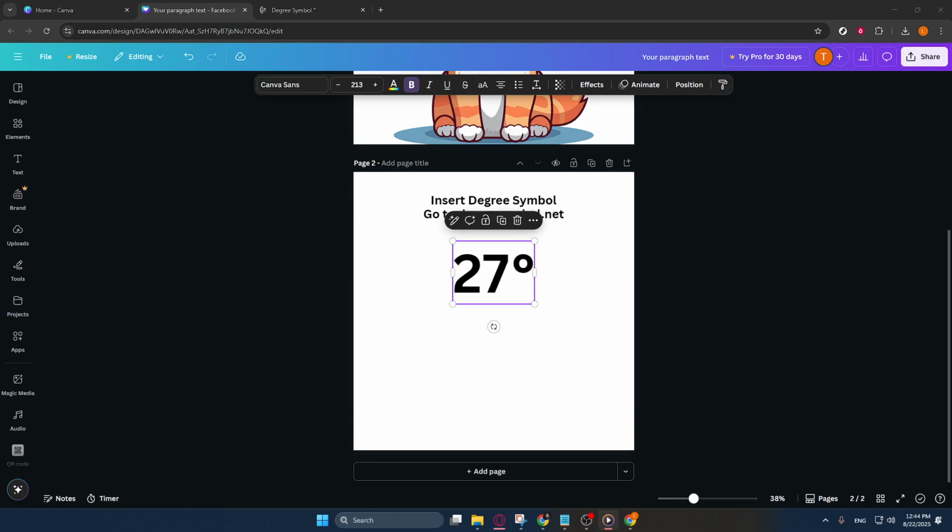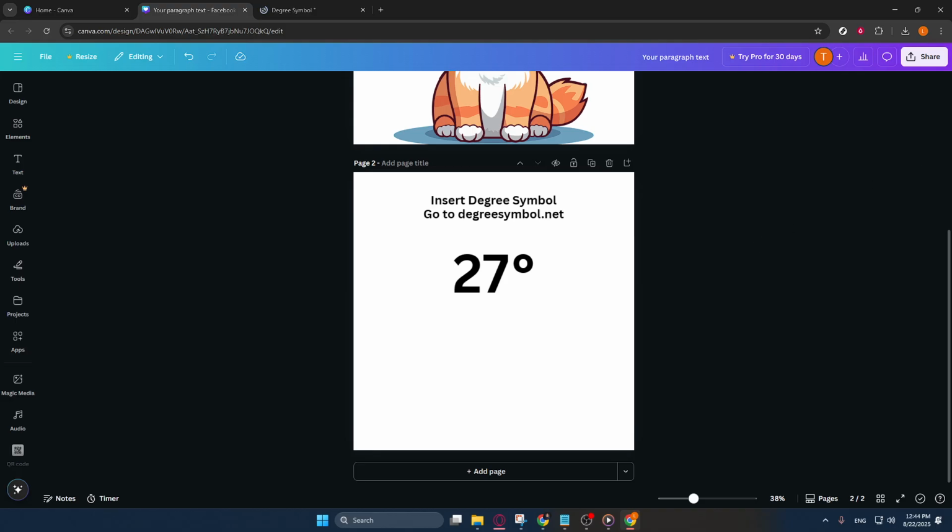And just like that, you're done. You've successfully inserted a degree symbol into your Canva project, making the design precise and complete. This method is not only quick, but also very effective, ensuring that your projects are both professional and easy to create. Practice this a few times, and it'll become second nature whenever you need it in your designs.